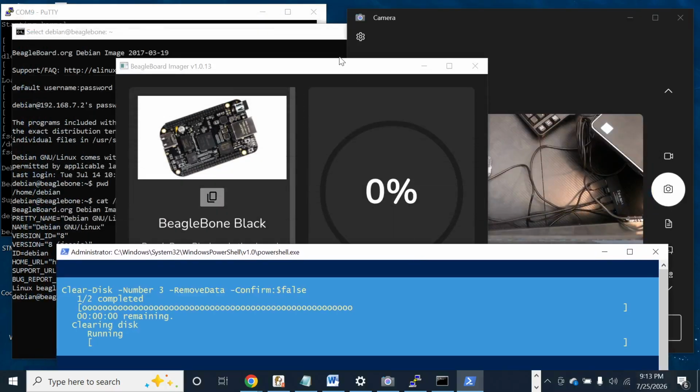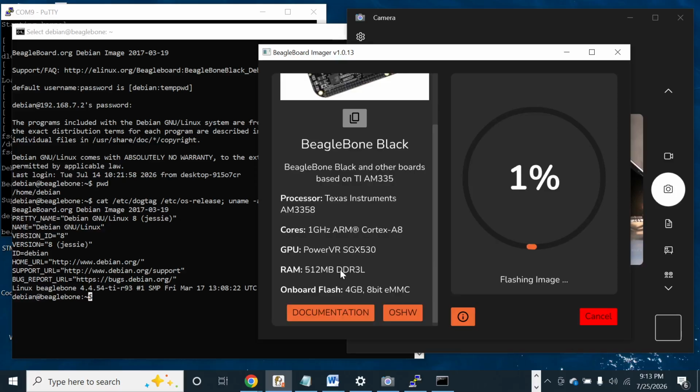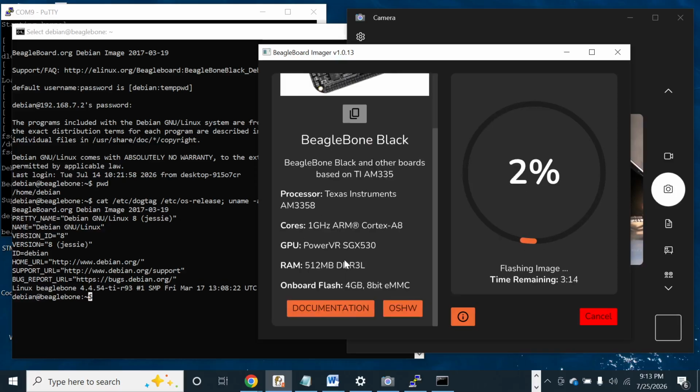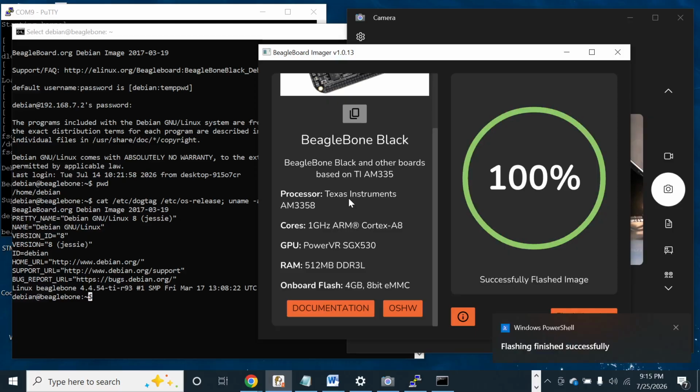I'm pretty much writing a new image on my SD card, and if we remember correctly, we are writing the image text. All right, looks like we have successfully flashed it, which is great.